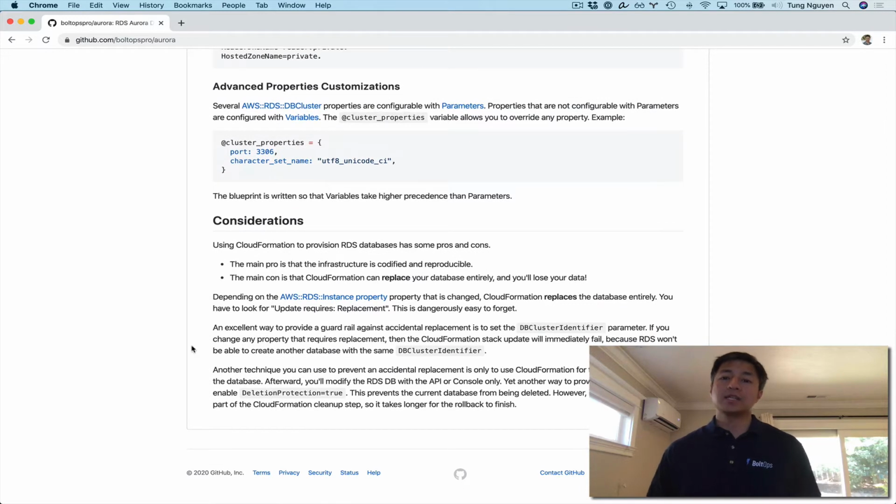And then the last consideration before we start the demo here is that my general recommendation is usually to not provision stateful resources with CloudFormation. I mean, I do, but generally I use it for stateless resources. The reason is that CloudFormation, depending on what property you update for the resource, can actually entirely replace the resource. And for databases, that means it will replace the database and you lose your data. So that's pretty dangerous. However, you could easily go around this with this guardrail right here.